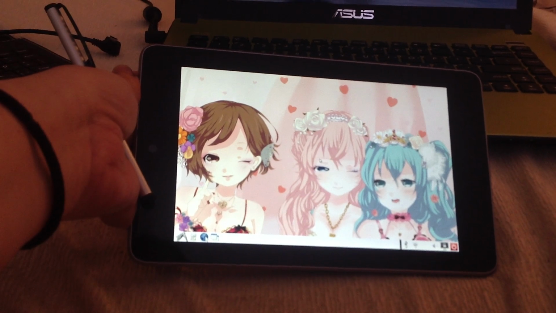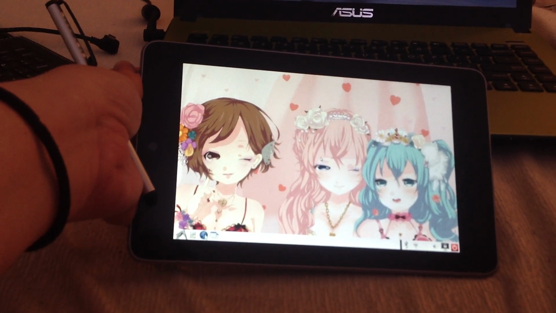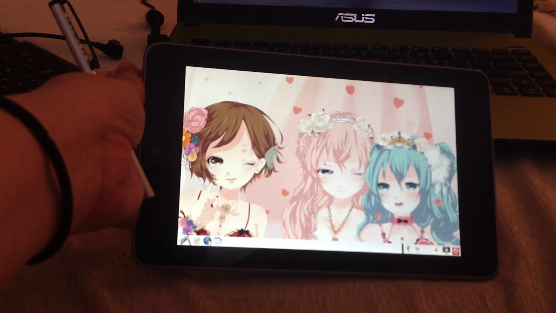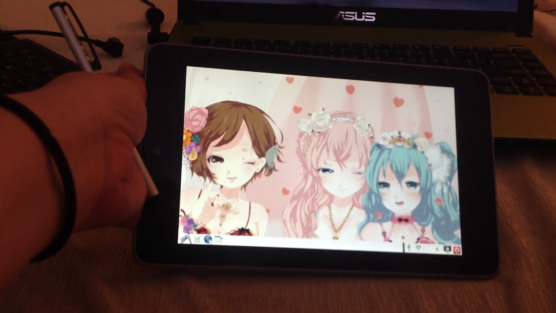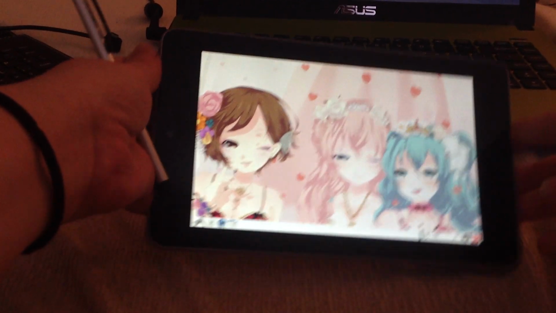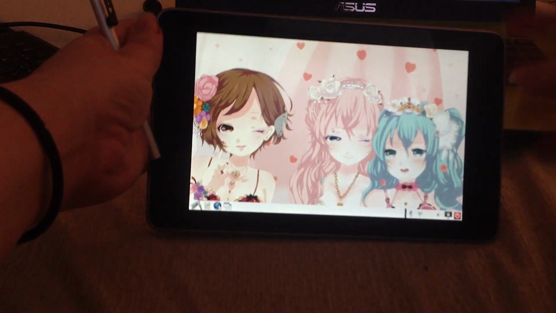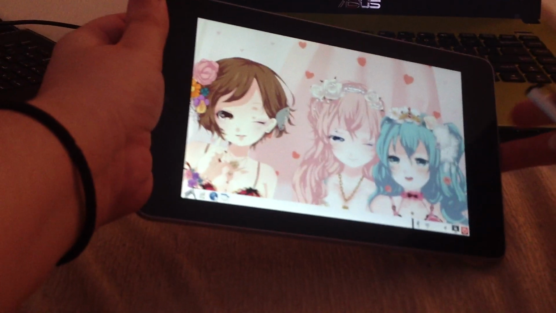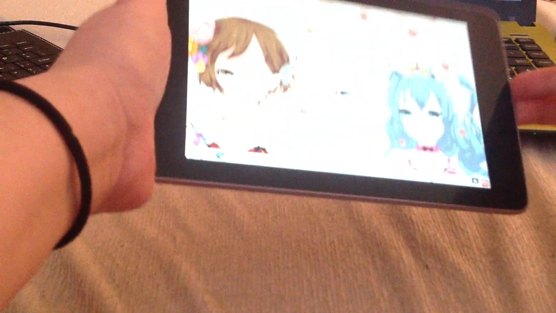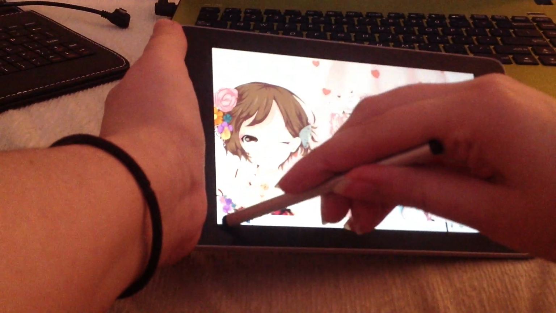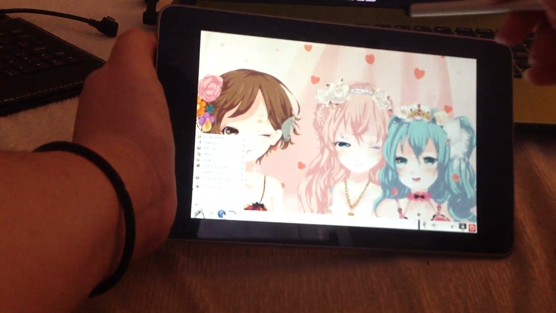Then you log out of Unity, and it will dump you into GDM. And then you switch to LXDE, and then from then on you have LXDM as your login manager, and I was able to configure that to auto-login. Anyway, once you do this, suddenly everything becomes so much better. It's so much faster. See how responsive that is.